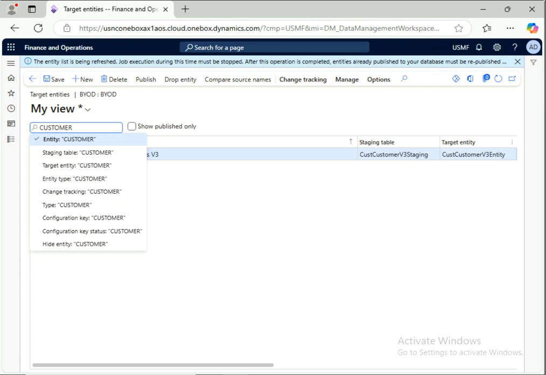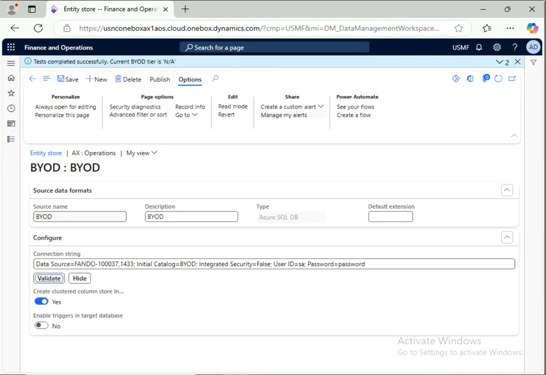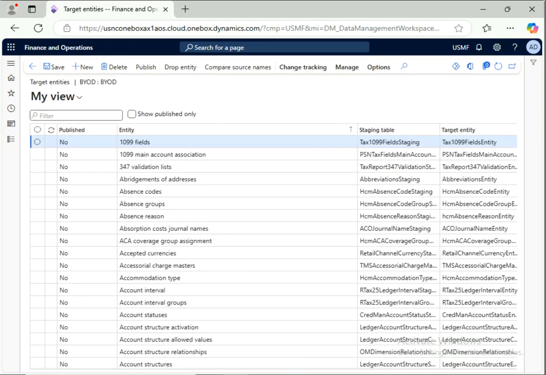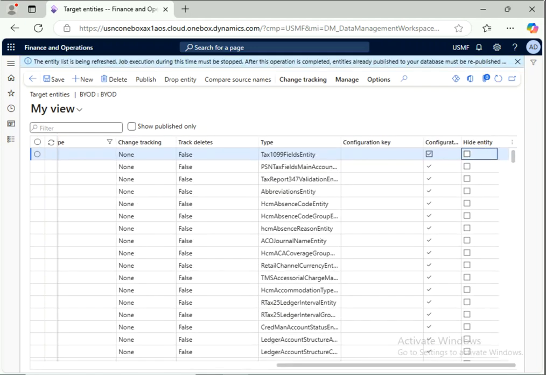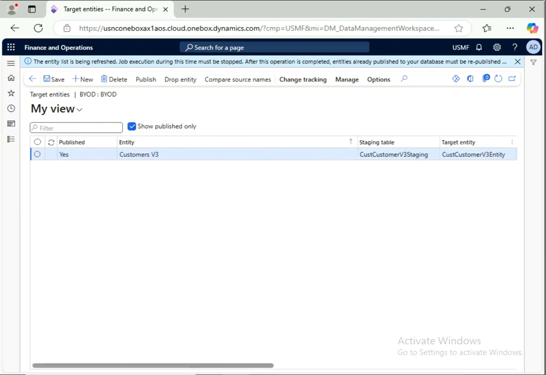entity and go back. Or you can just refresh also. Go to the publish option. Today's VM is a bit slow. Show published only. If it is published already, we'll see. Yeah, something is showing up. Yes, great. Now it's been published.